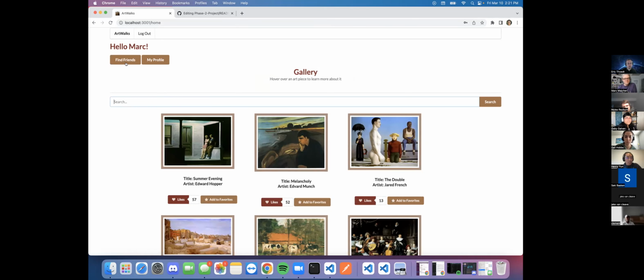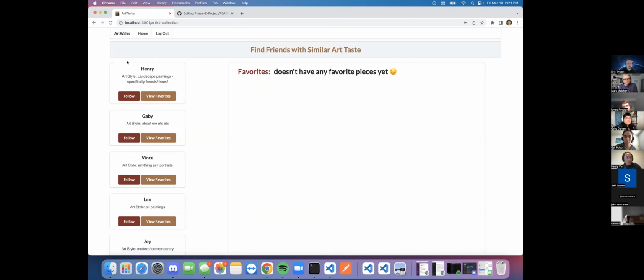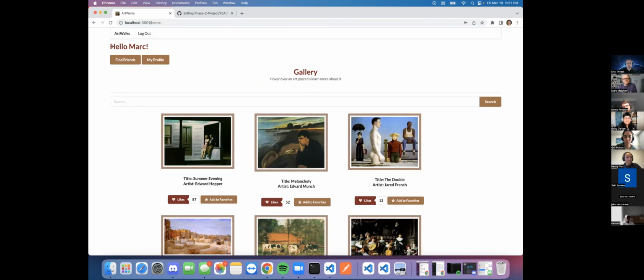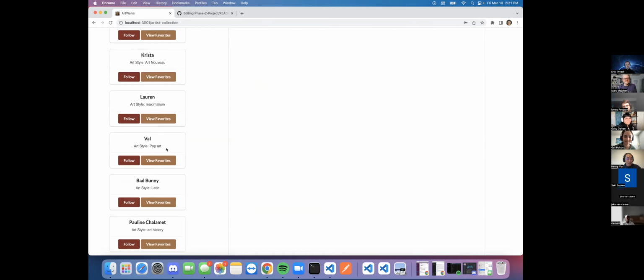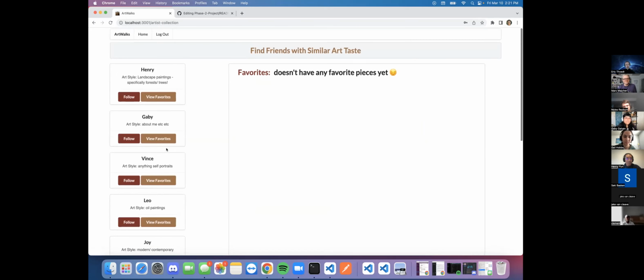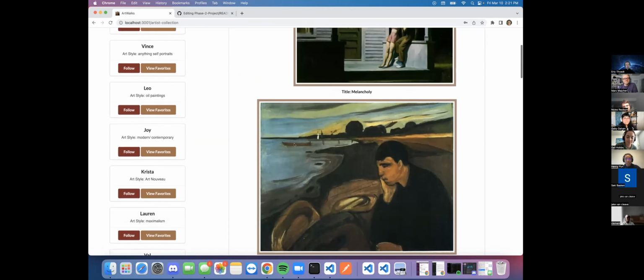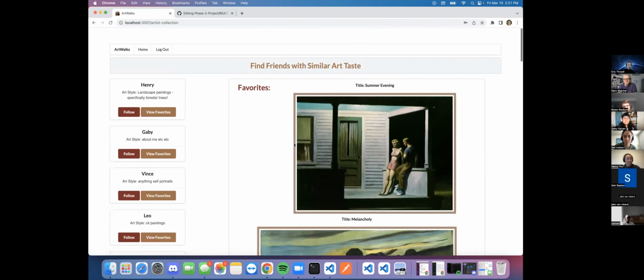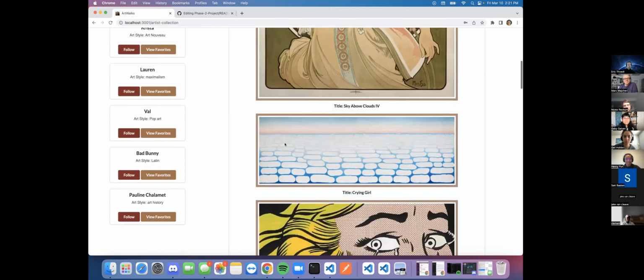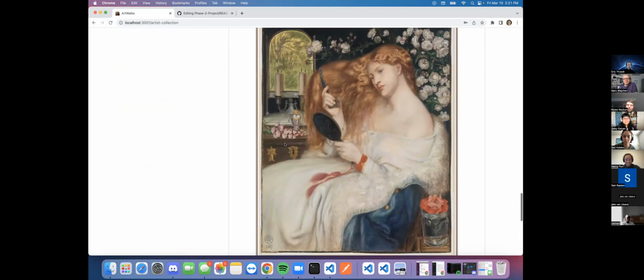And then I believe the last feature that we have is that it greets you as you come in based on the name that you put in. And if you hit find friends, these are the other accounts that we've added using a db.json, and my account right here, I've already favorited a couple pieces. So if you hit view favorites, it'll show you all the pieces that I favorited. And then Gabby has her own little collection.